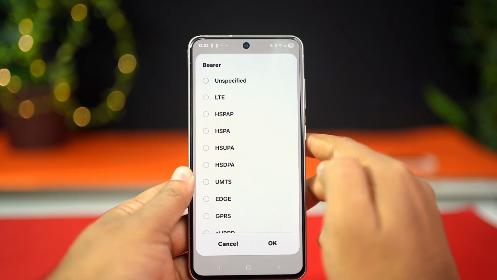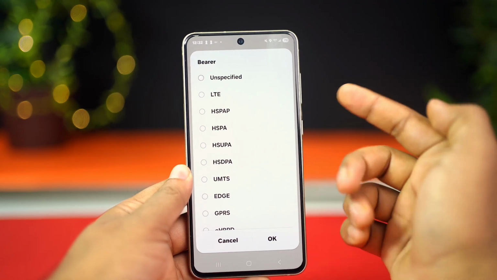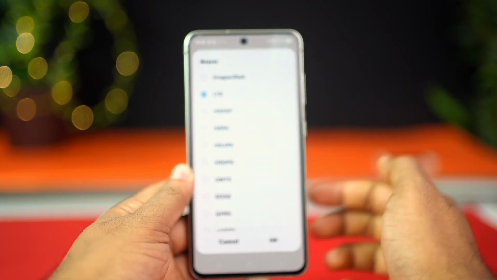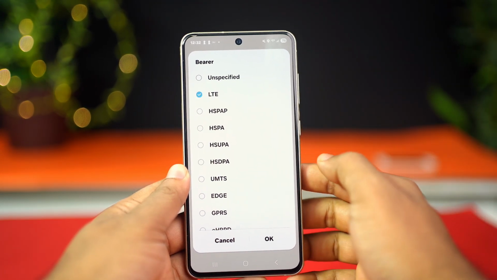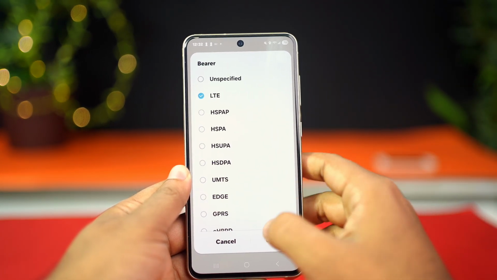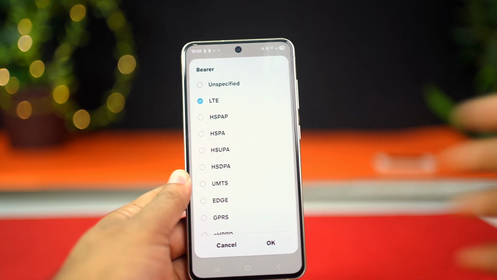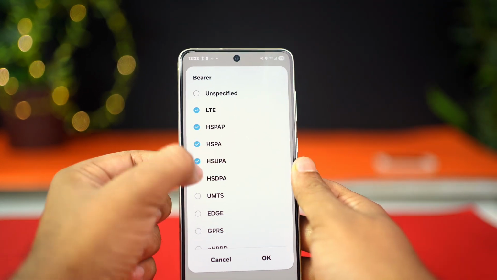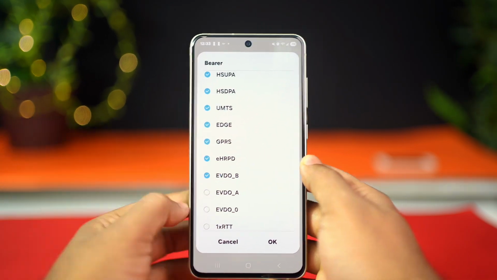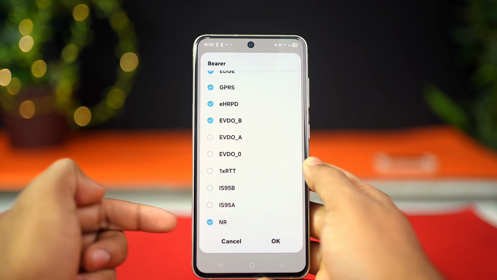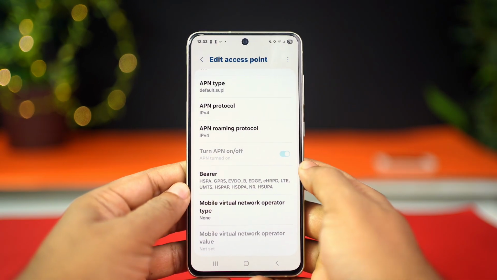First, uncheck the box next to unspecified. After that, select this network, LTE, and others. So, you need to select networks starting from LTE up to EHRPD. Then, scroll all the way down and select NR. Then tap OK. After that, scroll up.